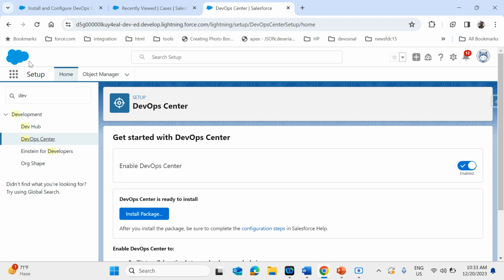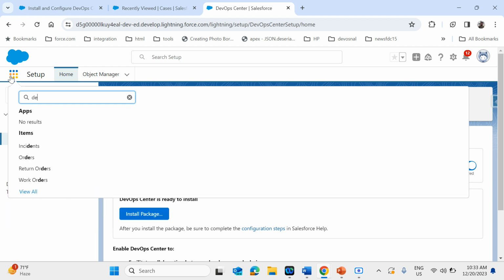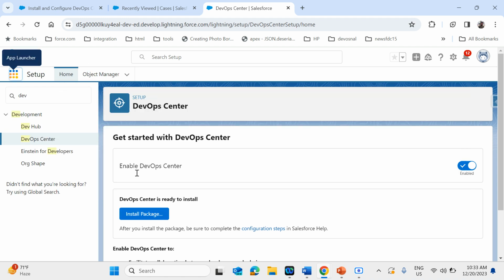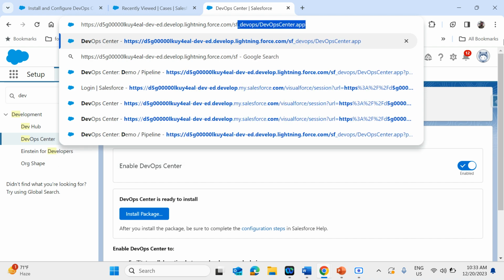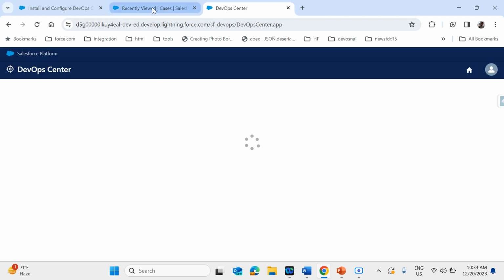Okay, if you are in an actual production org, a real-time org, after installation of this package you will see the app called DevOps Center. For now I'm not able to see it here, because I'm using the developer edition. Even if you are using the developer edition, you can launch one URL, sf_devops/DevOpsConsole.app, and the DevOps Center will be available.